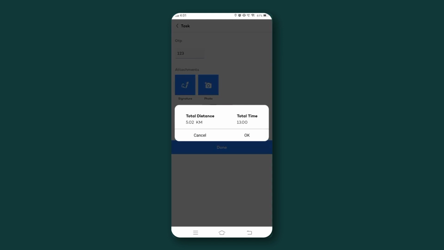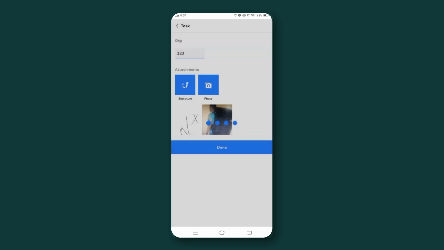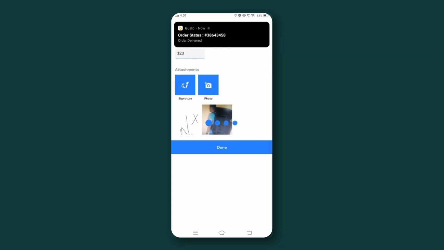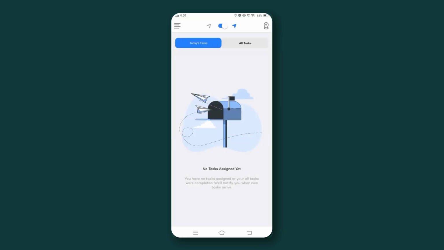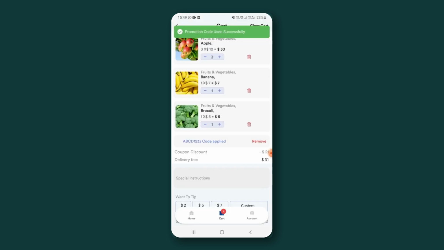The driver's app will then display the distance covered and the time taken by the delivery partner. A notification is sent to the delivery partner confirming the successful delivery of the order. The delivery partner can revisit the driver app to check for any pending pickup and delivery tasks. Here, we can see that there are no new tasks for the driver.